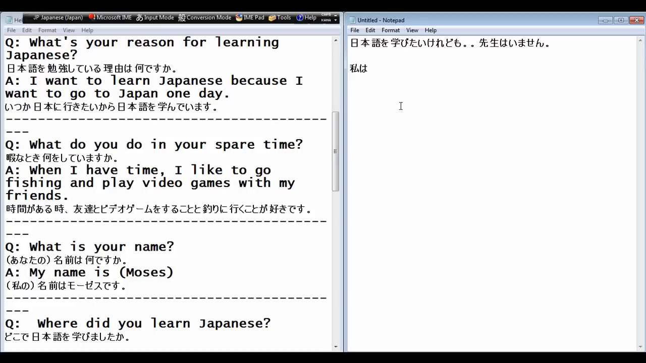Watashi wa tsuri ni iku koto ga suki desu keredomo, tomodachi to video game o suru koto. Oh, you know what? I'm going to put mo there. Mo suki desu. I'm going to take mo from there.